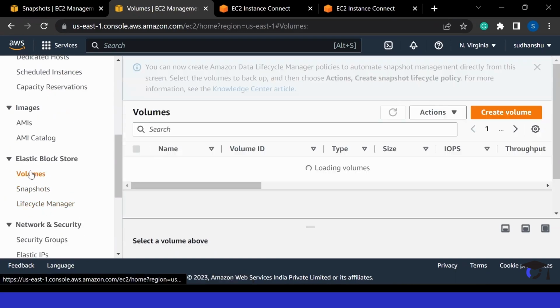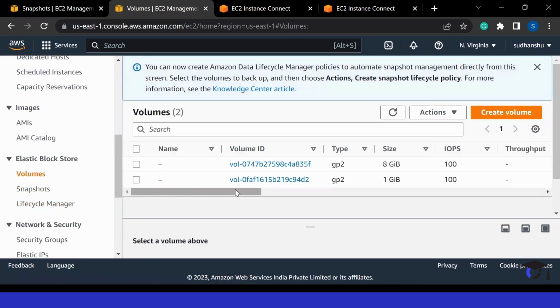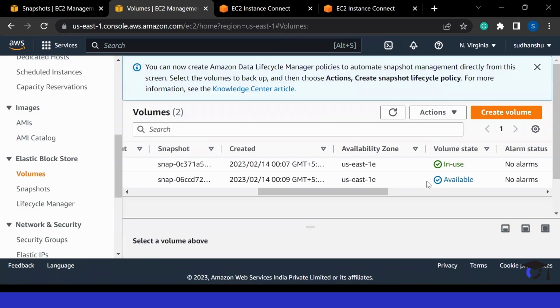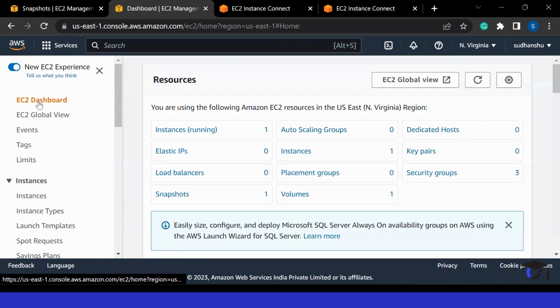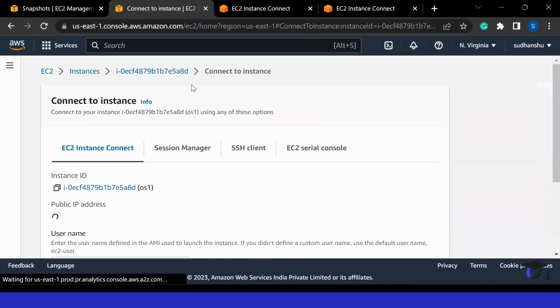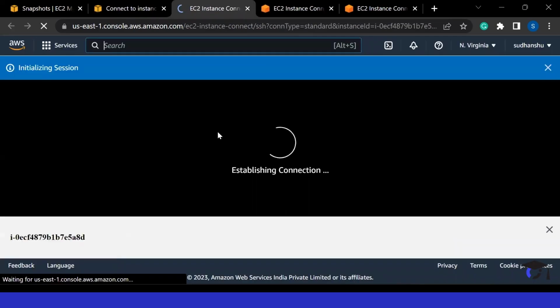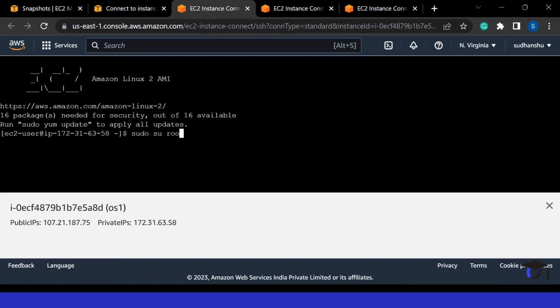So let me go to volumes, and then you will see one EBS volume would be created, and currently it is in available state because we haven't attached this volume to our EC2 instance. So before attaching, let's go back to our EC2 dashboard. Let me connect this EC2 instance. Let's see what is happening here. I can log in with root user.